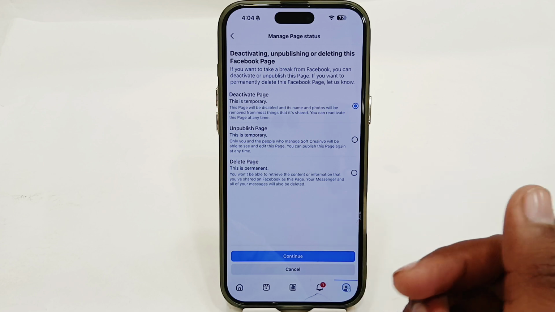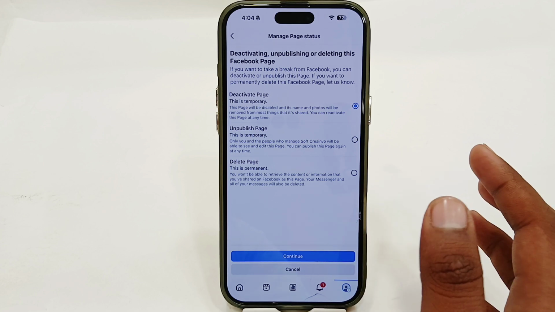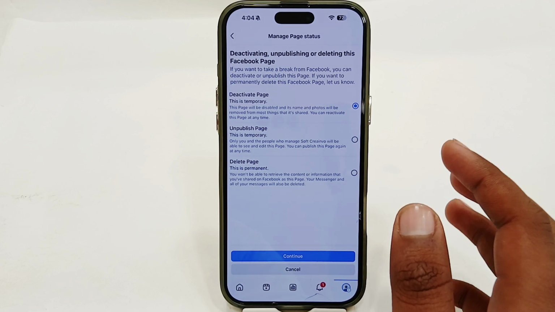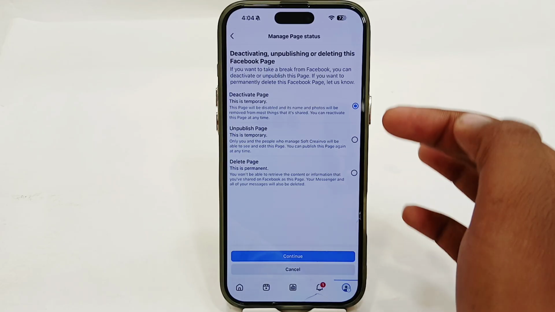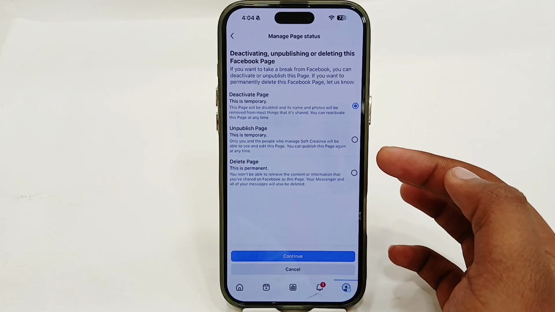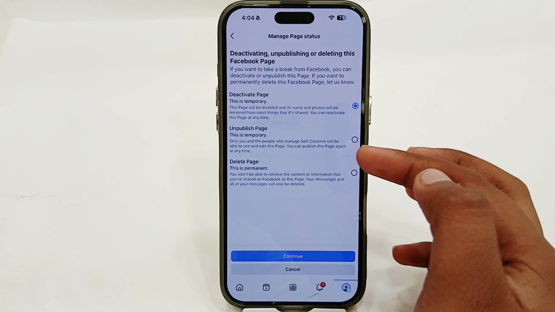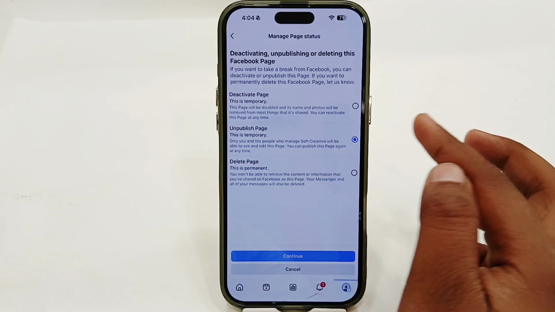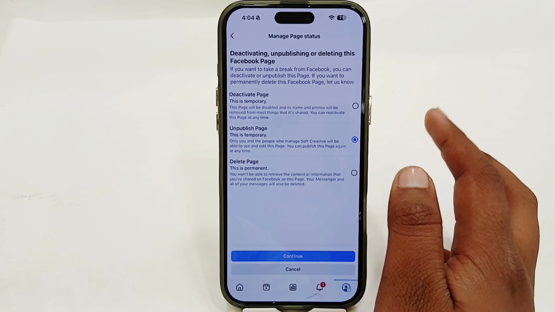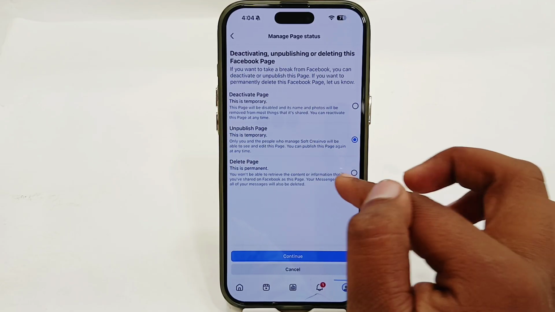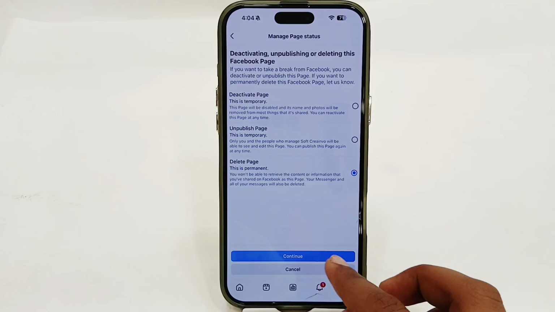The very first is deactivate page. If you want to disable or deactivate your page for some time, you can select the first option. If you want to unpublish your page, you just have to select the second option here. Or if you want to permanently delete your page, select the third option and then tap on the continue option.